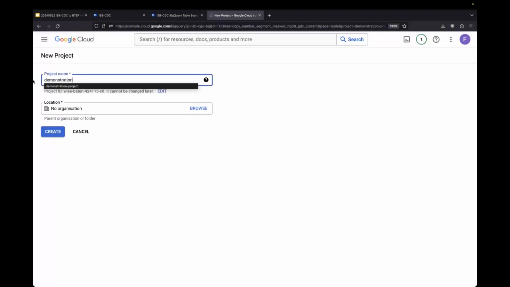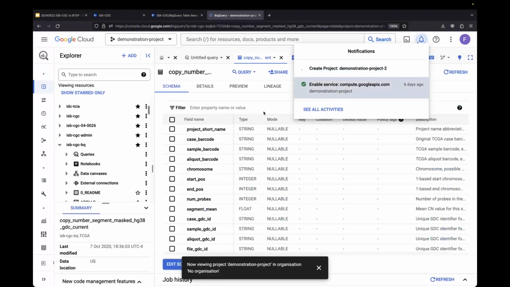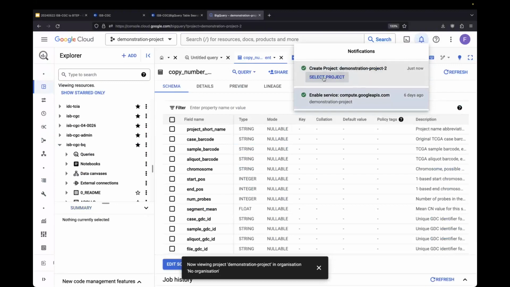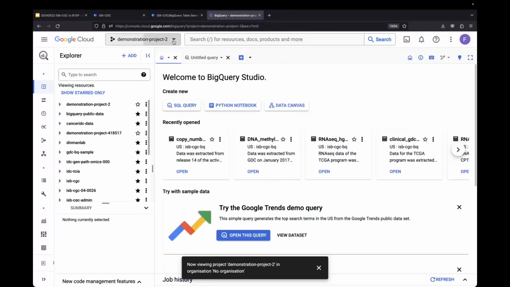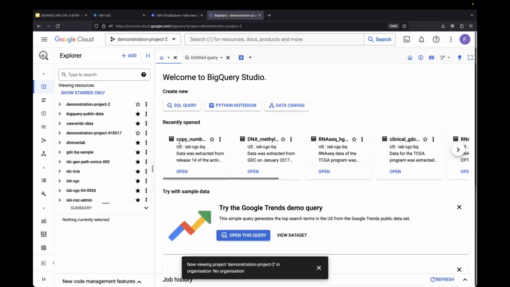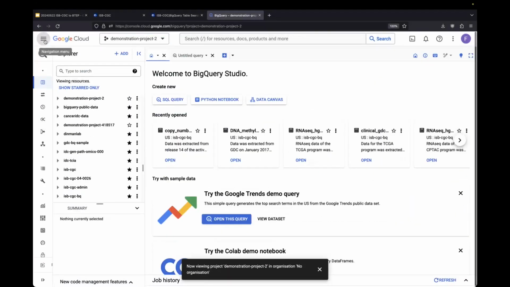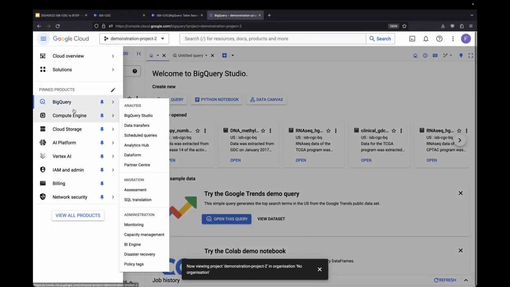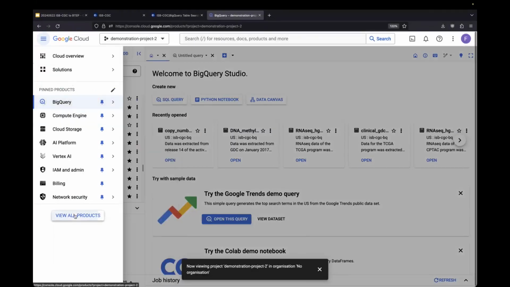So I'm going to say demonstration project 2, because I've done this previously. It's creating a new project, and then you have to check up here once this is done. So select the project, and up here is where you select the project. But overall, the Google Cloud Console has a lot of tools available.